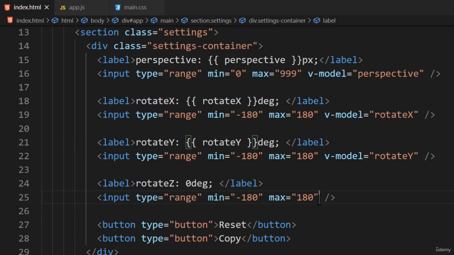Lastly, we have an input for the rotation of the box on the z-axis. We'll bind the input to the rotate z property with the vModel directive. The label will output the value of the rotate z property. We're finished with controlling the inputs with Vue.